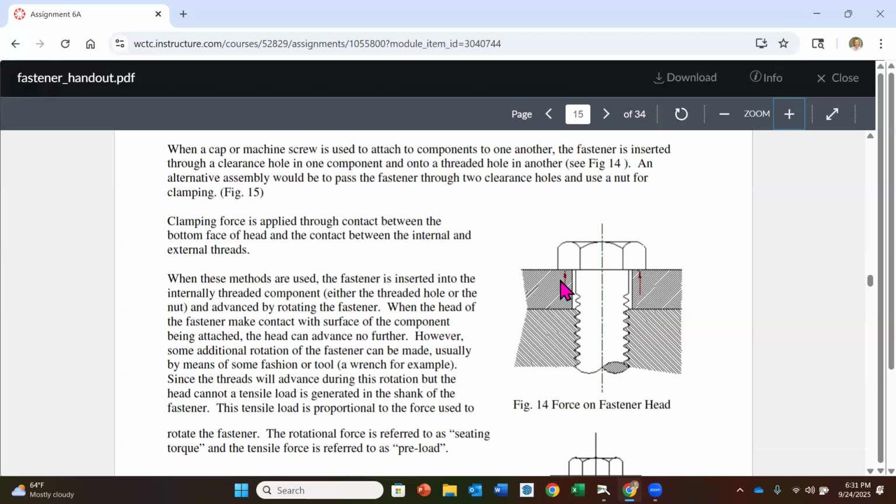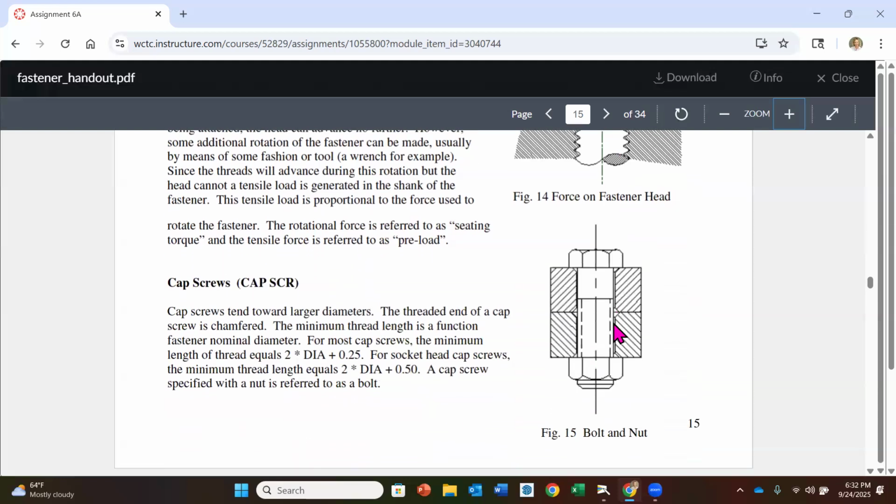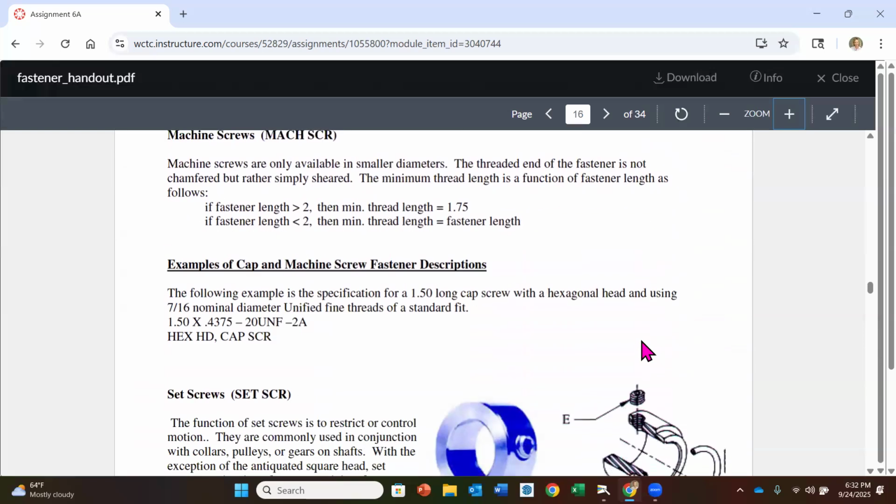Now, if you have, let's say, three pieces that are stacked, you would do clearance holes in the top two, and then you would thread into the bottom one. And again, the clearance holes are going to be a 32nd larger than the nominal size of the fastener. This situation down here, when we have a bolt, and then we're going to be securing on the backside with a nut, two clearance holes. So again, it would be a 32nd larger on both of them to pass that fastener through with clearance, and then you're going to secure on the backside with the nut. So I like that picture there.